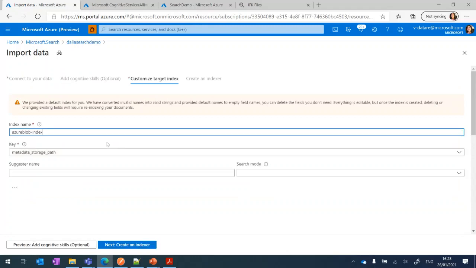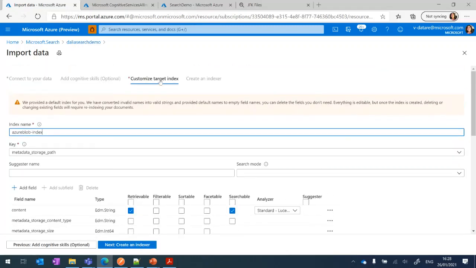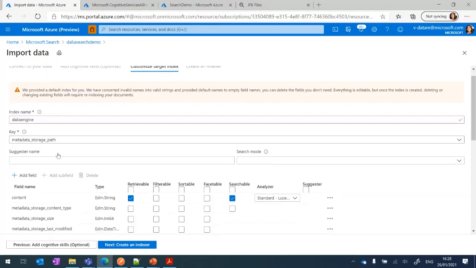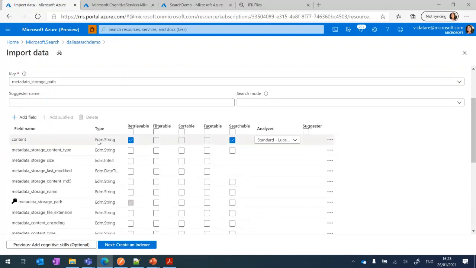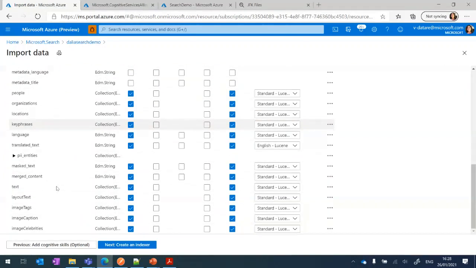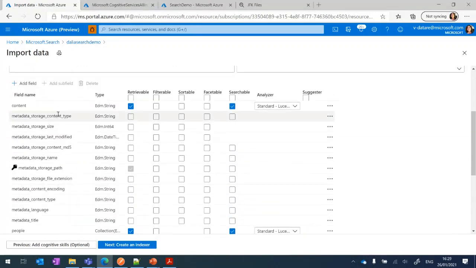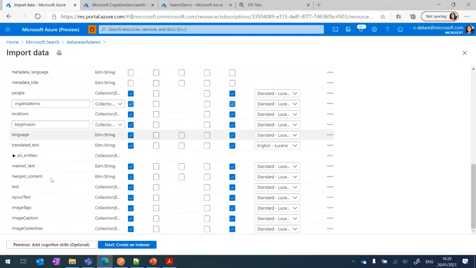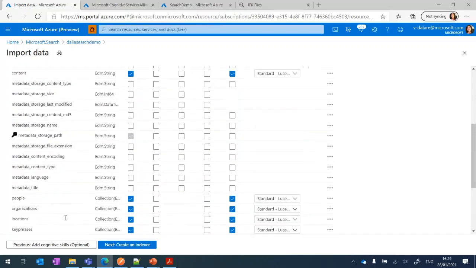Okay, so I'll go to the next step now, which is creating the index or the engine itself. So this is my first engine, Dalia's engine. And this is all of the features that were being extracted, whether it's the normal extraction of the content itself, metadata, and the cognitive skills that were added before.